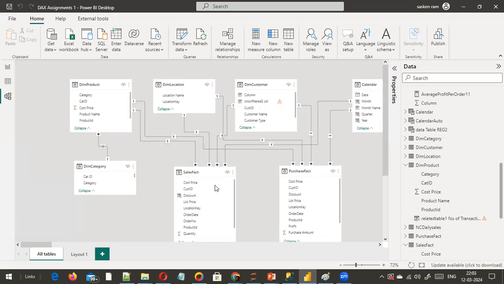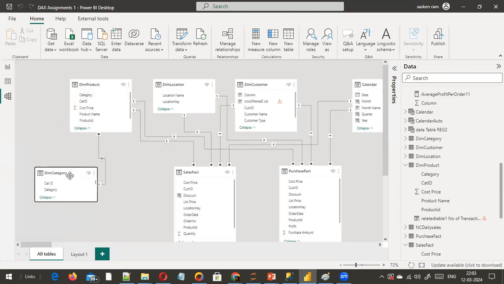So what is the difference between star schema and a snowflake schema? Look at this star schema, right? The fact table is surrounded by multiple dimension tables. But if you see here, this dimension table is not directly linked with this one. It is actually not a star schema. It is a snowflake schema. We have decomposed the dimension table into more than one dimension table.